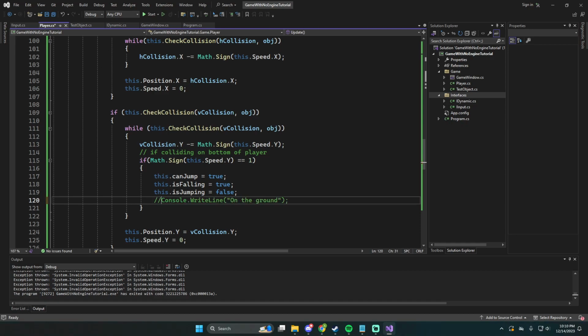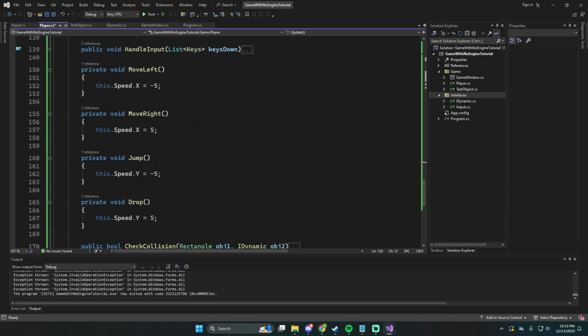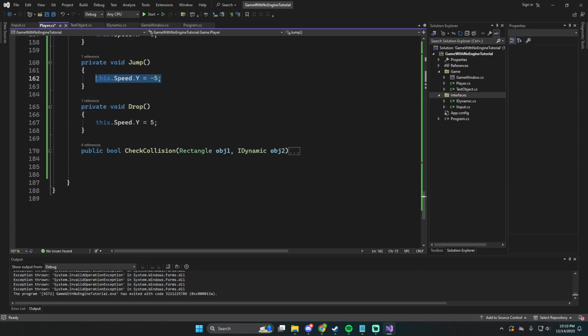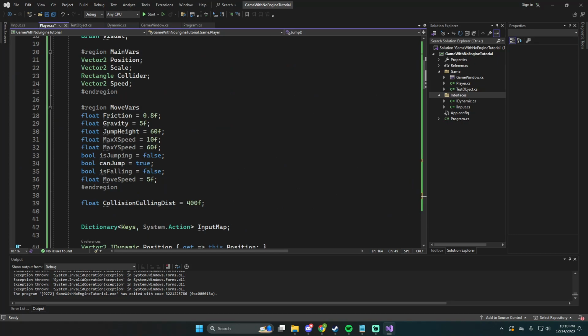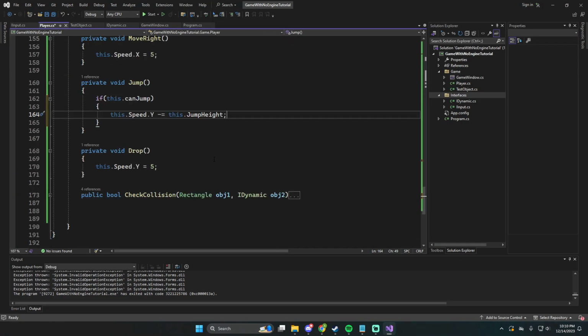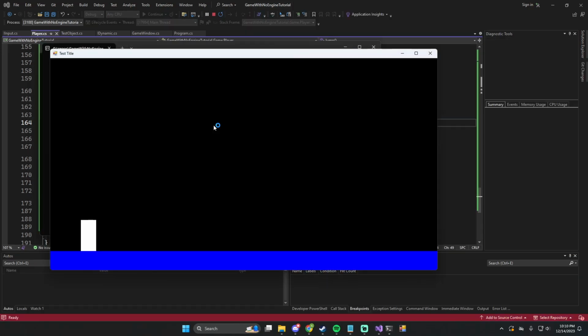So to actually jump, we can do a little bit of logic. If this dot can jump, so we don't need to check that up there, we just set the variable up there and this does the check for us. We would say this dot speed dot y minus equals, because we're going up, minus equals this dot jump height. We did, okay. What is our jump height? What did I set it to? Jump height is equal to 60, that is our max. So theoretically, we should be able to jump now.